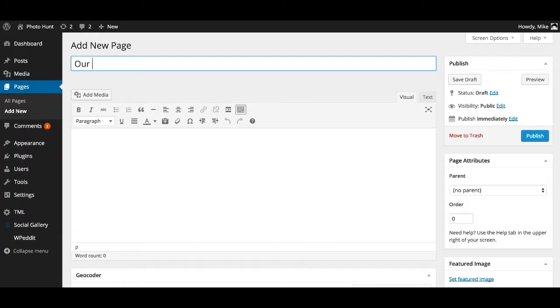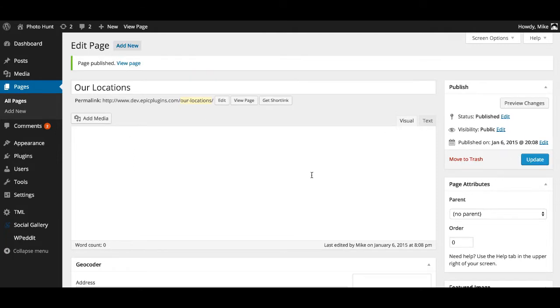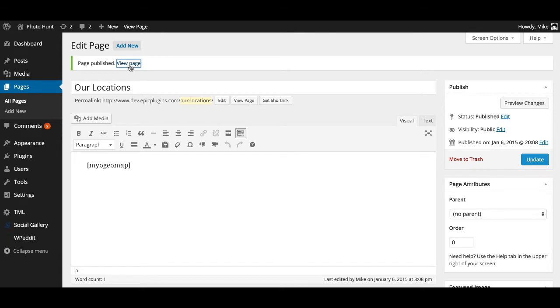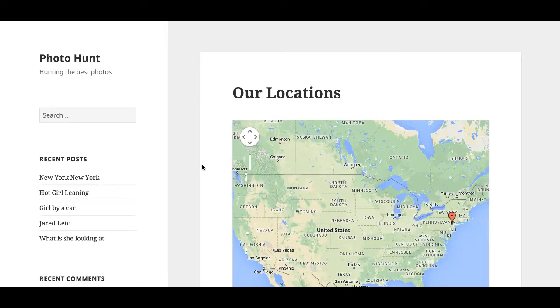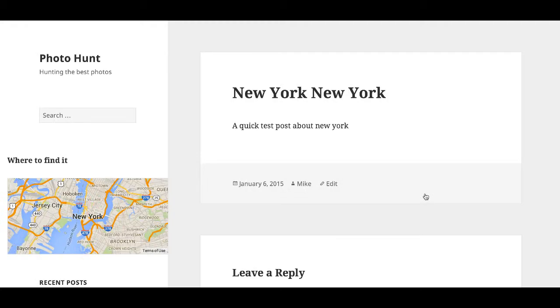Our locations. So if you add that shortcode, you can do anything here. You can have it our locations, or you can have our favourite restaurants, our favourite pubs, anything like that. So if you view that page, it should show up our locations, and you'll see we've got New York showing up there, and that'll take you through to the post, to what we've made before.